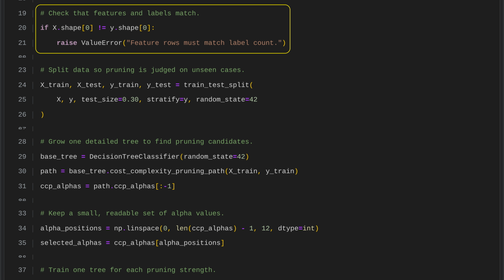The code verifies that the featured data and labels have the same number of rows, so every data point has a matching label. If they do not match, it raises an error to stop training with misaligned data. This helps prevent incorrect model behavior.